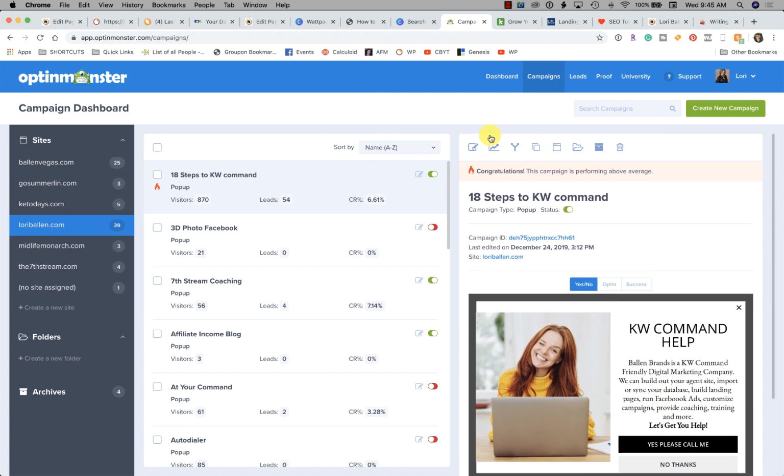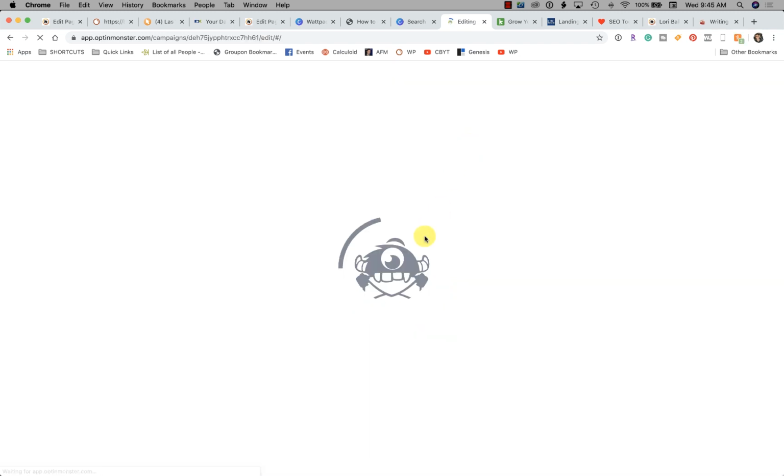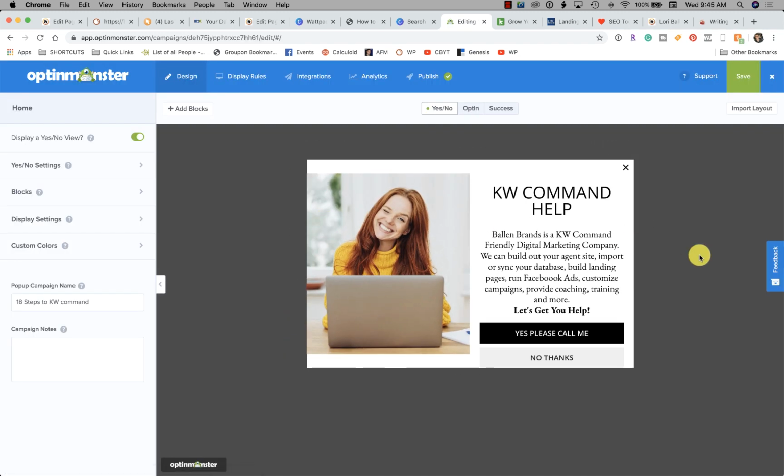So let's look at this one, for example. Can I see the preview here? So let me go to edit it, and we'll take a look at this preview pop-up. Okay, so you see how that just shook and popped up like that? That is what your offer will look like.